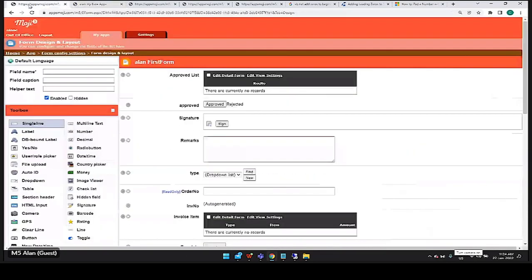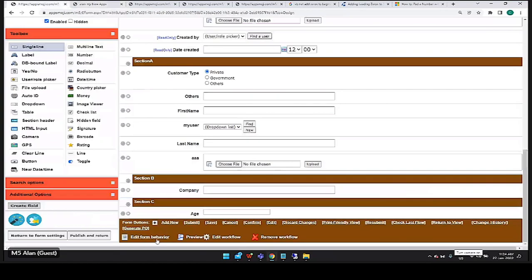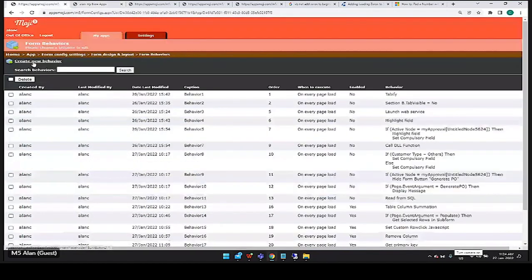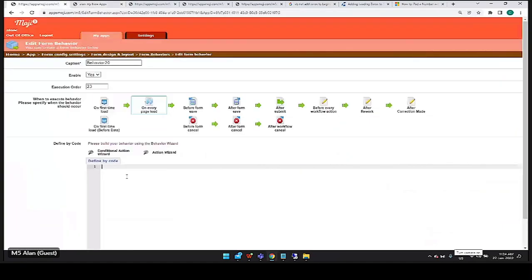Okay, maybe I show you one case. If something in the data, for example, the tab is empty, then you do redirect.